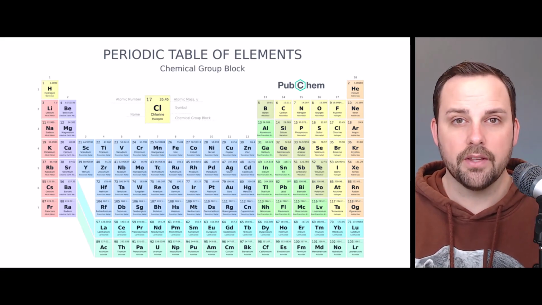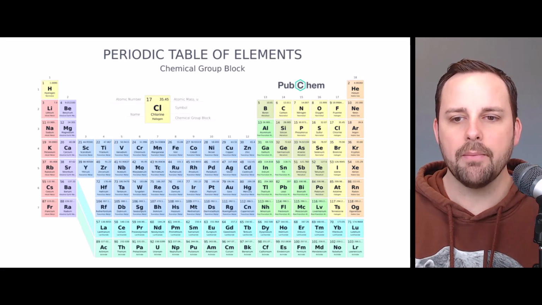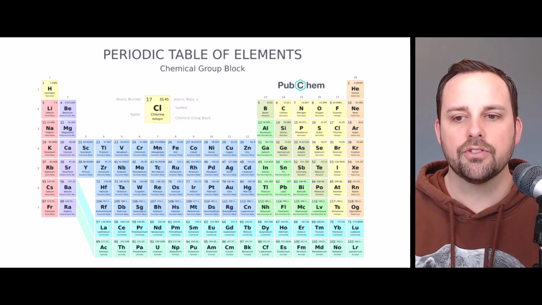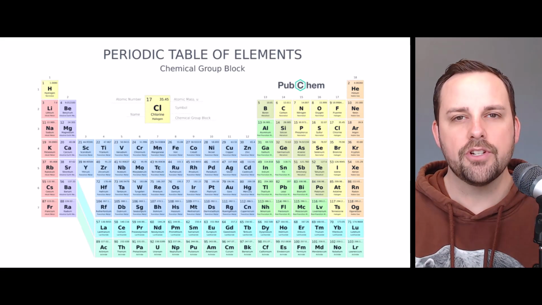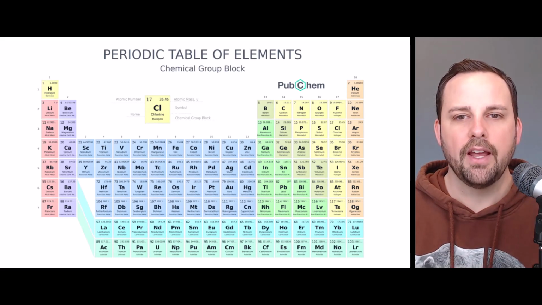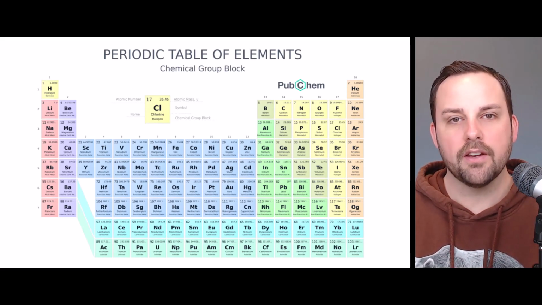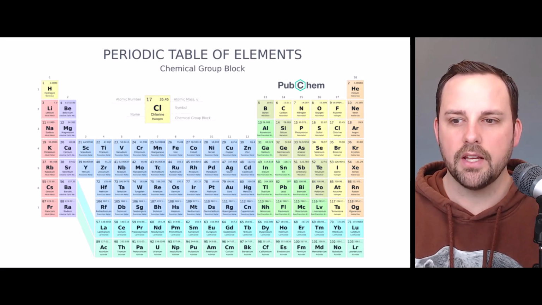To start with, the elements are in order of increasing atomic number from left to right. So we have hydrogen on the top left corner, and then we go all the way to the right, and there's helium. It's a larger atom that has 2 protons in the nucleus.